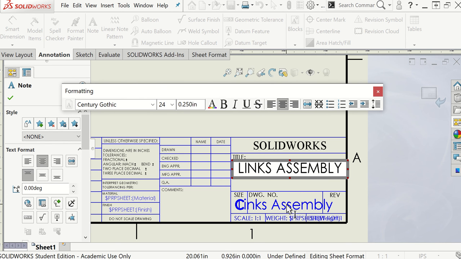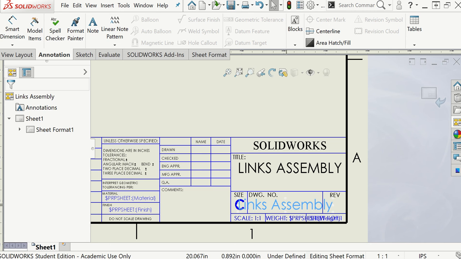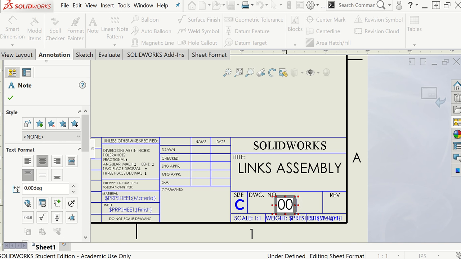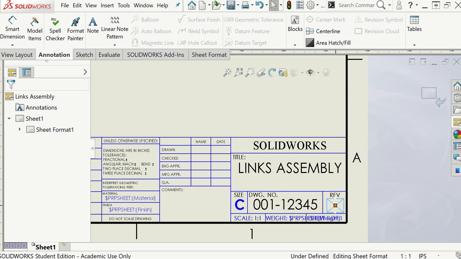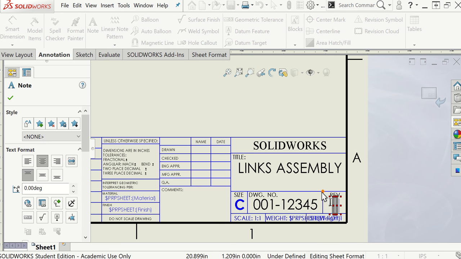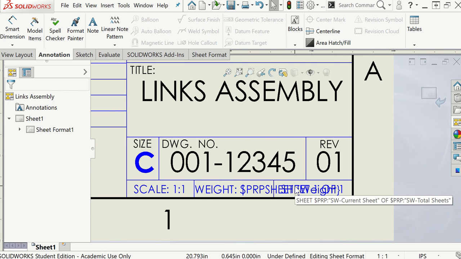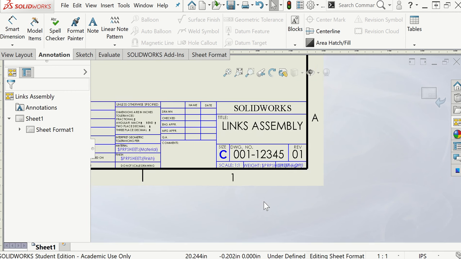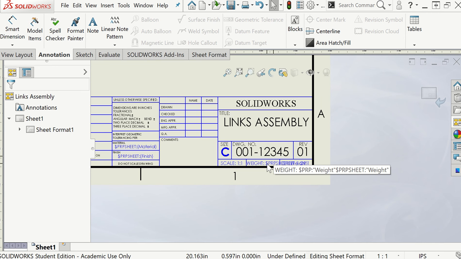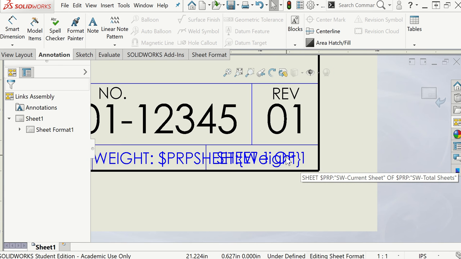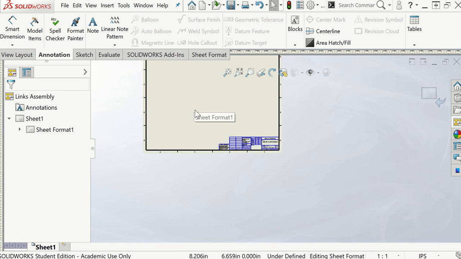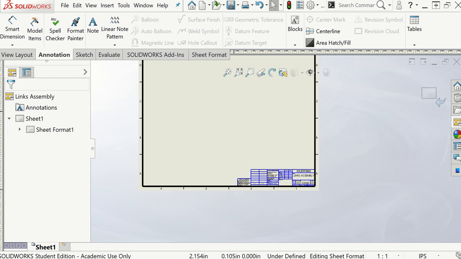And then I want the drawing number to be 001 1 2 3 4 5. It's just a made up number. And revision is going to be 01, because it's our first one. And then the sheet, these are overlapping, but once it's printed, these are variable. So the ones in blue, those are variable. The weight will actually change based on the weight of your parts. And then this sheet, if you have multiple sheets that you print, it will actually show 1 of 2, 1 of 3, and so forth.